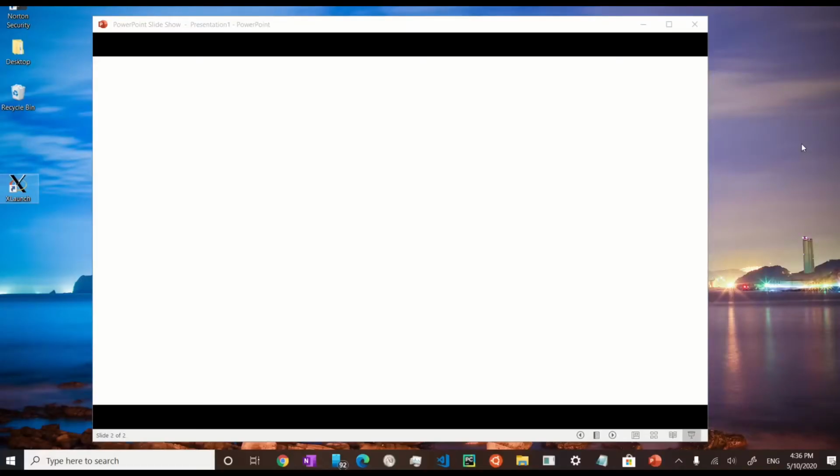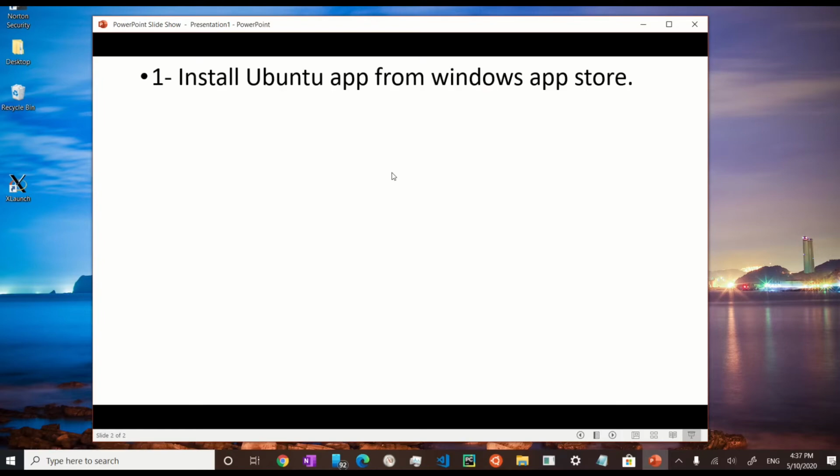Hello friends, today I'm going to tell you how you can launch Xterm in your Windows machine. There are 7 steps which I have identified, and we will walk through these 7 steps one by one. Let's see. The first step is to install an Ubuntu app from your Windows App Store.